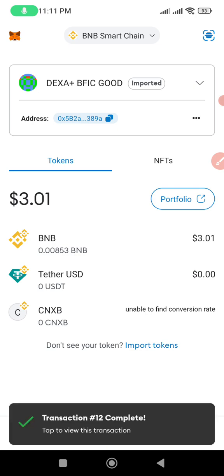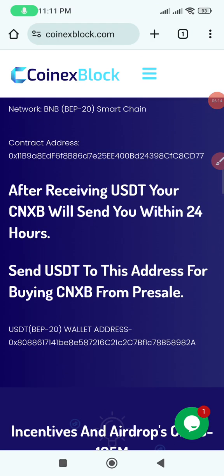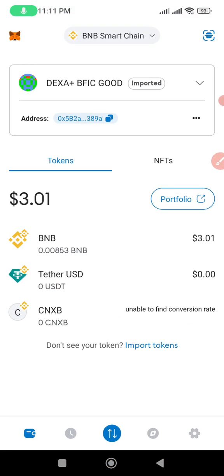So right now we are waiting some time, 1 hour, 2 hours. The company says that 24 hours after receiving USDT, the CNXB will be sent within 24 hours. Sometimes it takes more time, sometimes very shortly, and we receive my token at the same USDT sending address. We will come back again after receiving the CNXB token. So wait and stay connected with me.